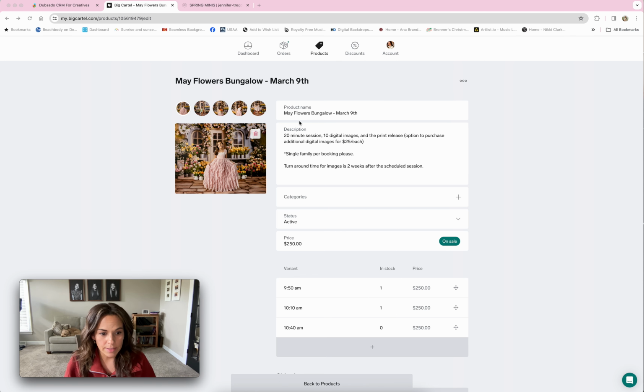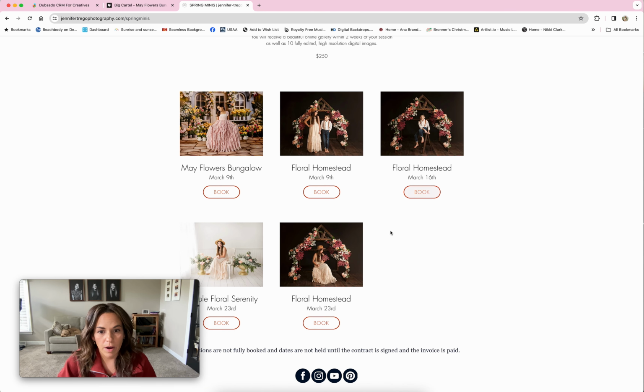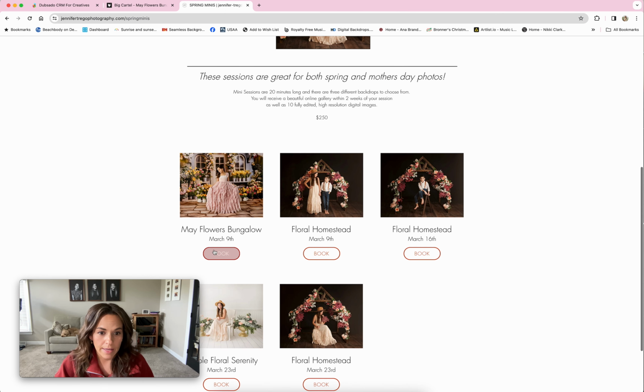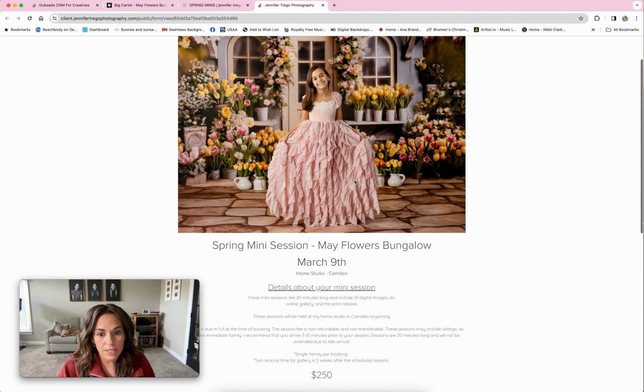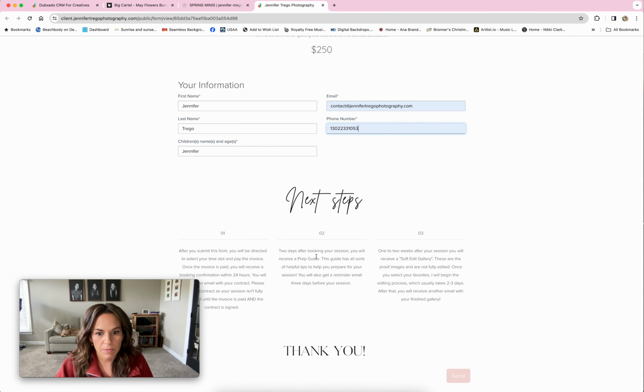The way that I do this is I have clients go to my website, and they click on the product or the session that they want, and it is attached to a lead capture form through Dubsado. So it'll take them to this lead capture form and they will fill it out. And I will just show you here. Okay, and then I just give them some next steps here.